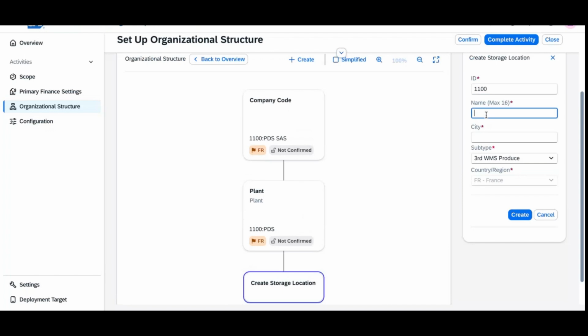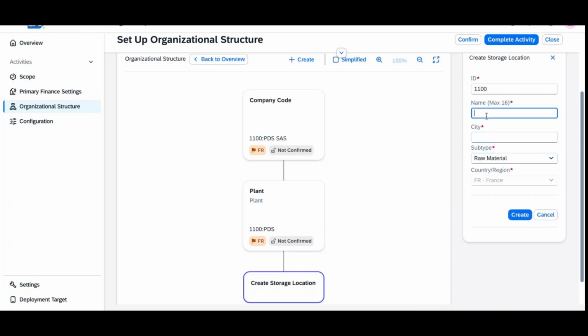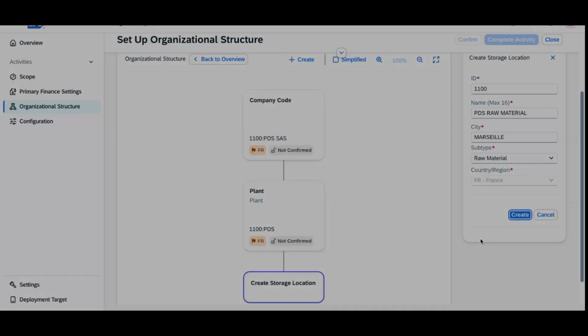So storage location, as you can see, we have different types. If I select warehouse, if you use WM, standard storage for raw material, for example, for finished goods, for raw material. For example, I select the new one, and I just have to enter PDS raw material and city Marseille. And I click on create.